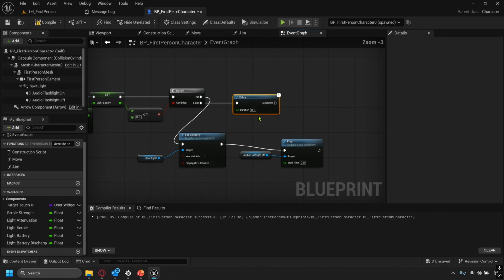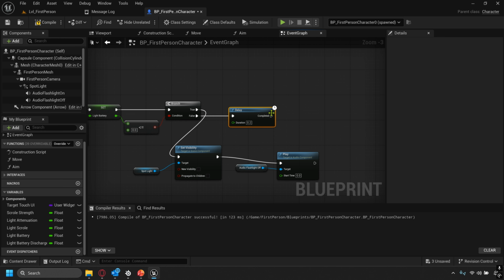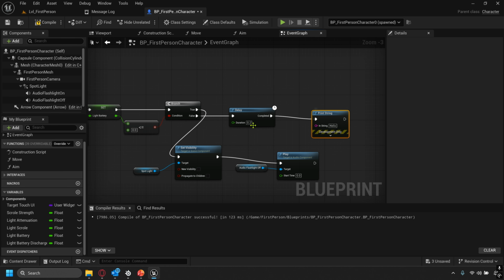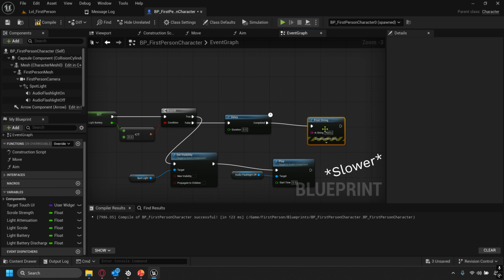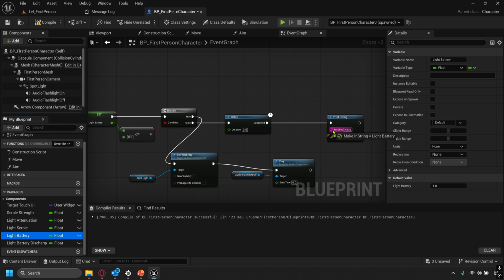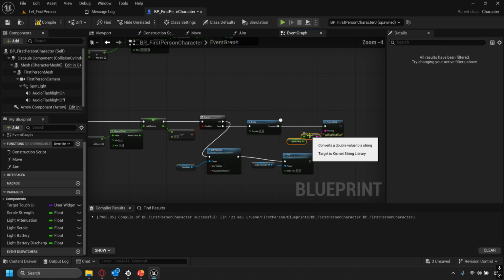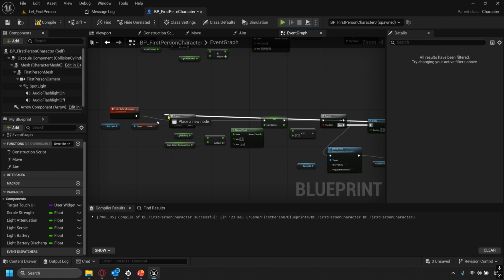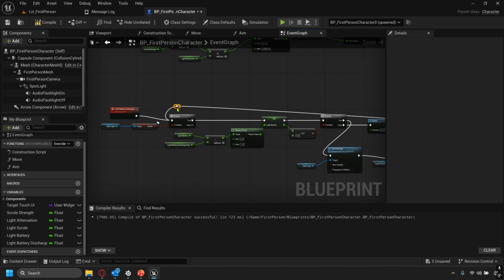and for demonstration purposes I'm going to leave it as 0.2. Then we're going to print string. And you know what, I'm actually going to make it 0.5 so it's a bit faster. I'm printing a string so then I can see the light battery in the game. And then we're going to drag out of that and bring it all the way back to the branch to see if the light's even on. If we double click this, we can clean it up a little bit.